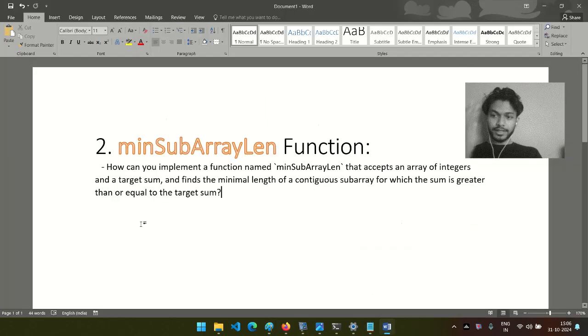Let me read it again so that it gets clear. How will you implement a function named minimum subarray length that accepts an array of integers and a target sum, as I told you? Find the minimum length of the contiguous subarray whose sum is greater than or at least equal to the target sum. You have to find the length of those. How will you approach it?